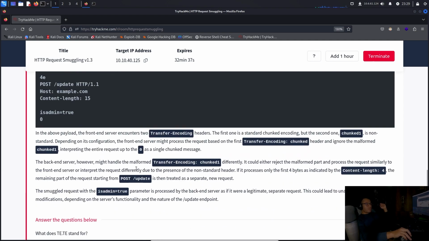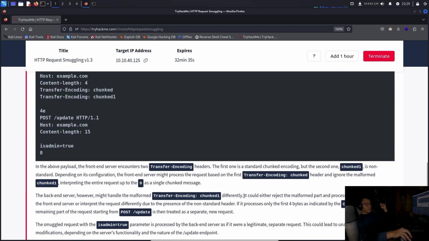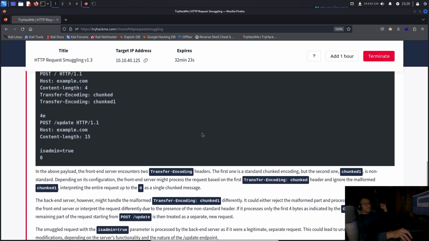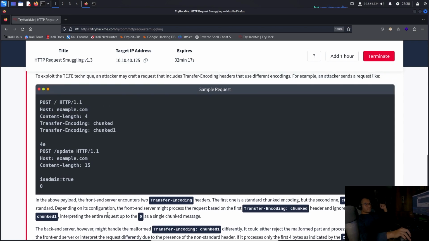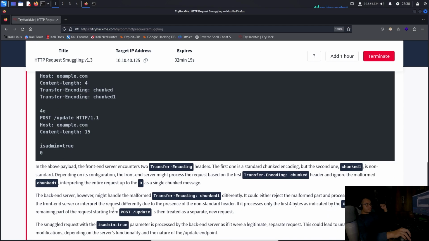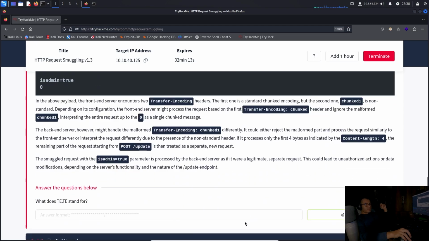The backend server, however, might handle the malformed Transfer-Encoding chunk differently. It could either reject the malformed part and process the request similarly to the front-end server, or interpret the request differently due to the presence of the non-standard header. If it processes only the first 4 bytes, indicated by the Content-Length, the remaining part of the request, starting from POST /update, is then treated as a separate new request.